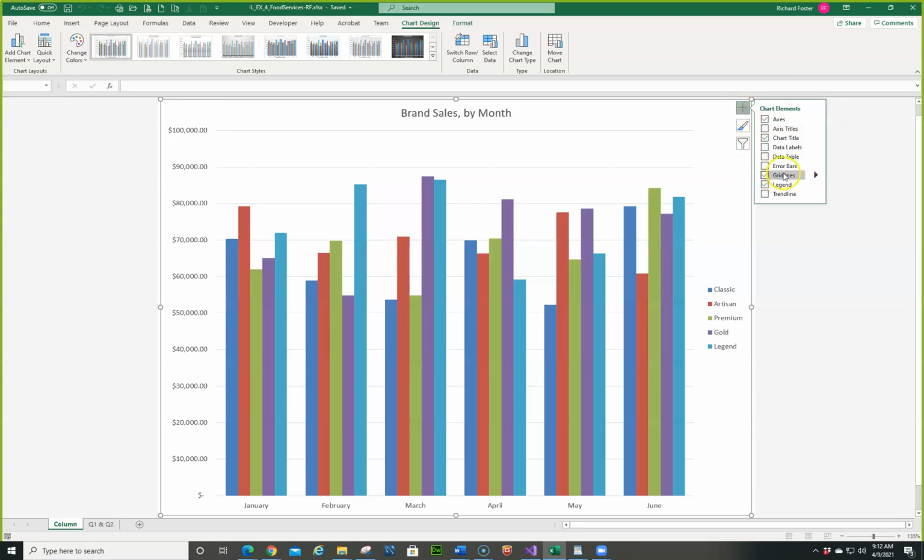So if we go to grid lines, you can see horizontal should already be checked. So let's go to the vertical. And now you can see it kind of looks like a box. So to remove the grid lines, I don't need to do each one individually. I can just click on the grid lines here, and they're both gone. That takes care of A.